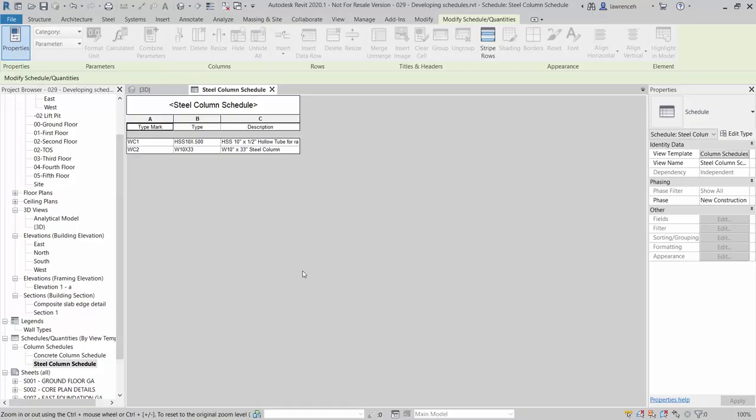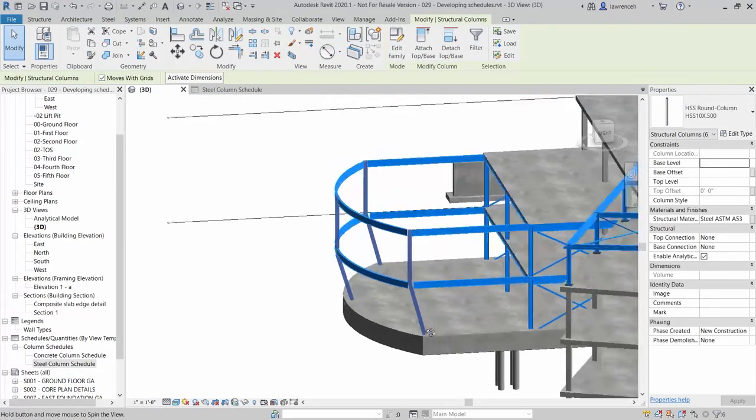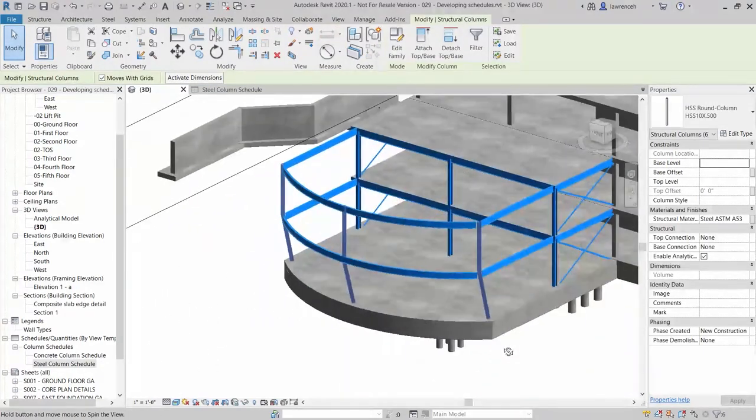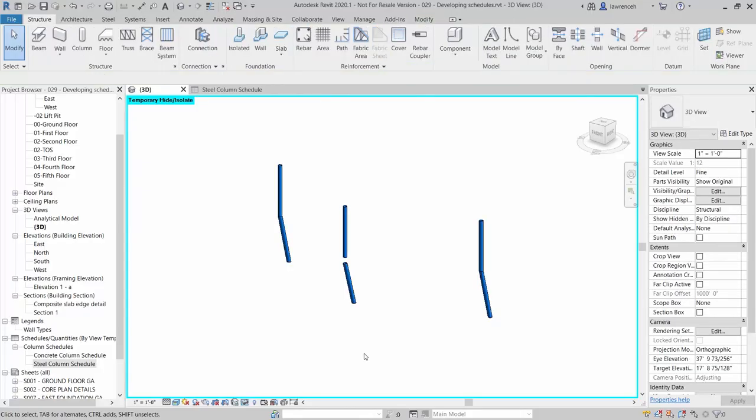A very useful property with schedules is we can actually understand where we've used these in the project simply by selecting the items. So for example, if I select WC1, you'll note here I have highlight in model. If I select this, you can now see here that Revit's highlighted those columns in this particular view. If I wanted to isolate those, of course, I could come down to the View Control toolbar, select Isolate Element, and I can understand now exactly where those columns have been used.